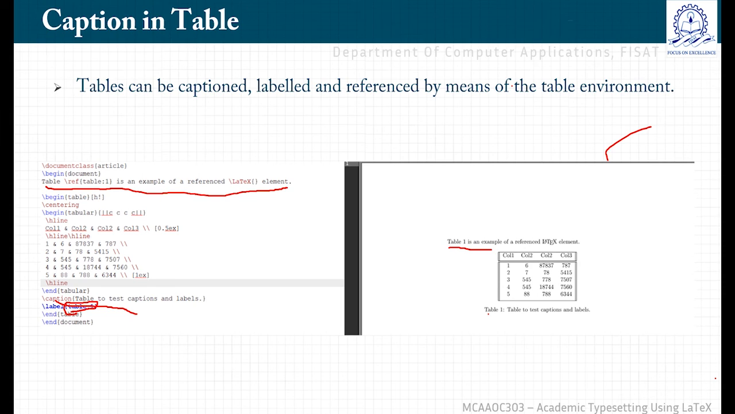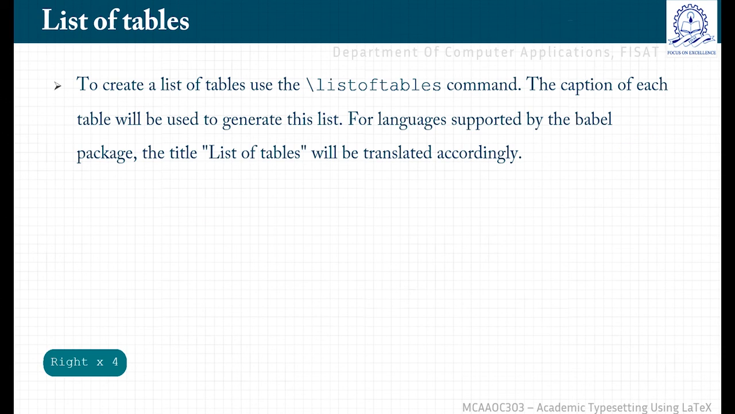If I am using another table after this and using an appropriate referencing label, the number will be incremented. So it will be table 2. Now, list of tables. This is an important requirement while creating a thesis, book, etc. In order to create a list of tables, we need to use the \listoftables command. This is similar to the table of contents we have seen in the previous episode. While using the list of tables command, the captions of each table will be used to generate this list.